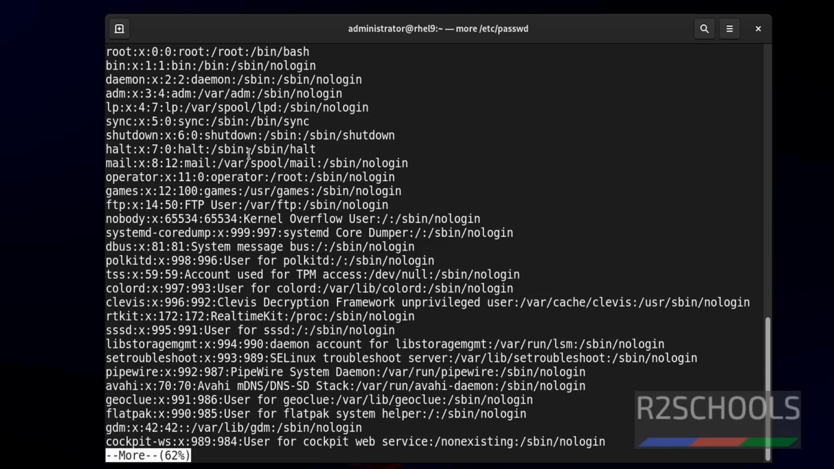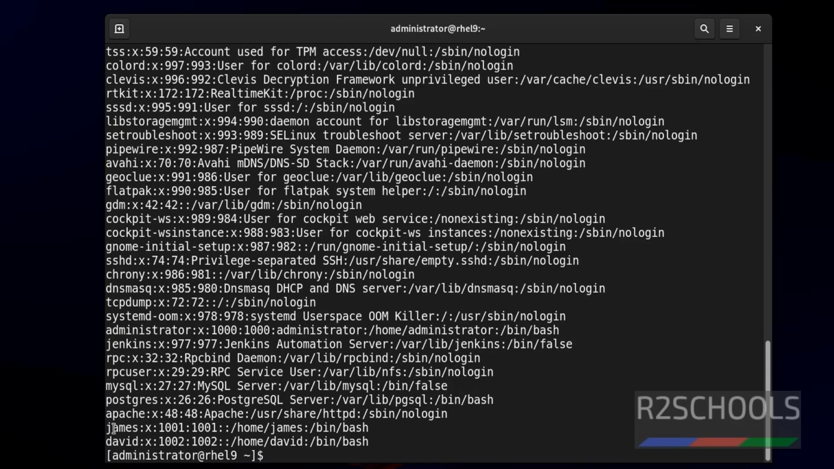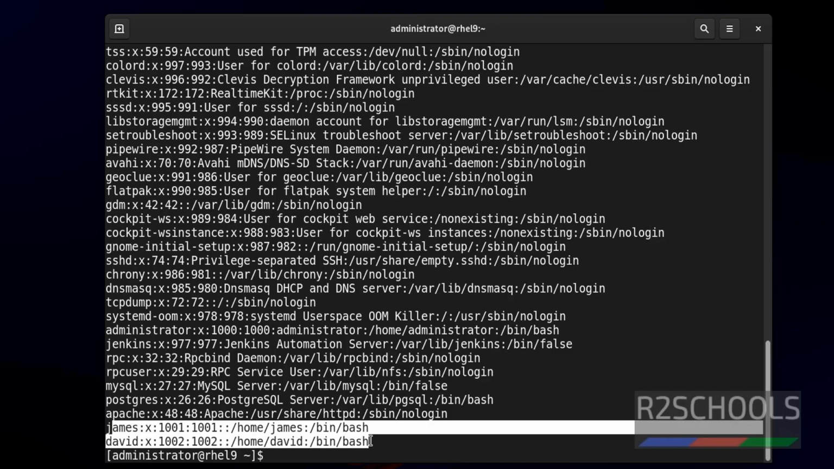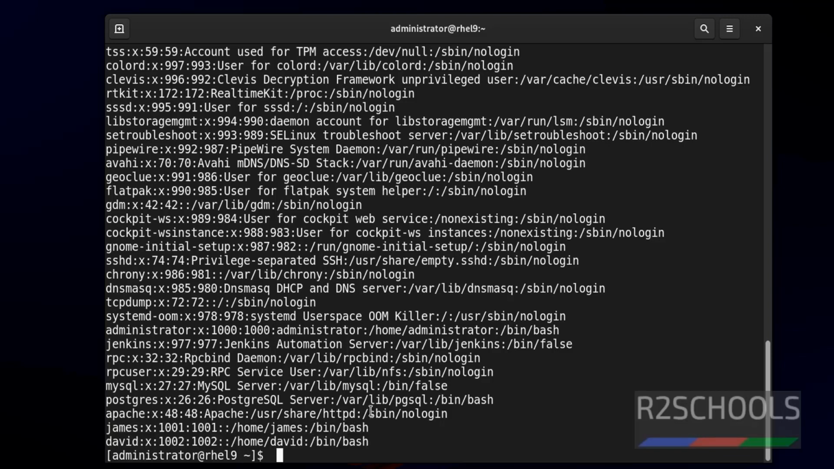We can also view the list of all the users simply by running more /etc/passwd. First, these are all nologin. These are all system logins. We can see at the end, see, these two are the users we have created. We have created a user, but we haven't set the password. Ctrl L to clear the screen.